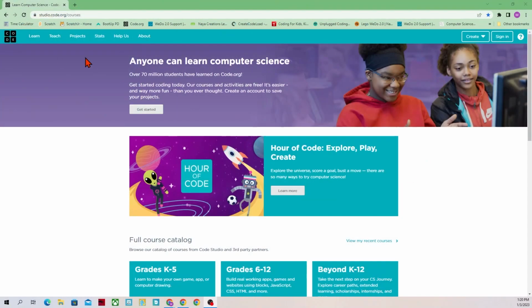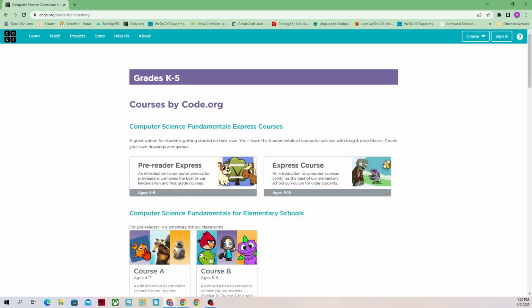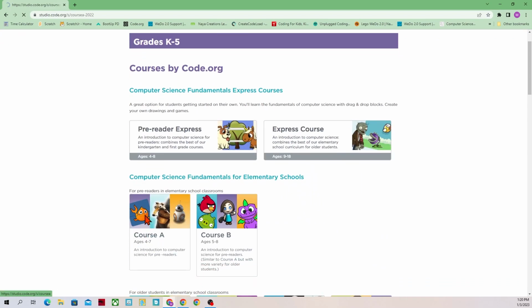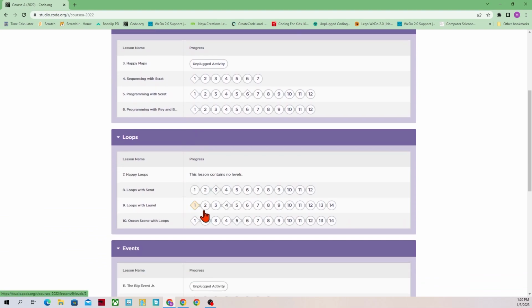On the screen is code.org. We're going to go into the Learn section, and then grades K to 5, we're going to hit the K to 5 course, and then Course A. And we're doing Lesson 9 today. So this is Loops with Laurel. We're going to skip number 1 because number 1 is actually a video. It's a fantastic video, but we're going to skip it for the sake of this.